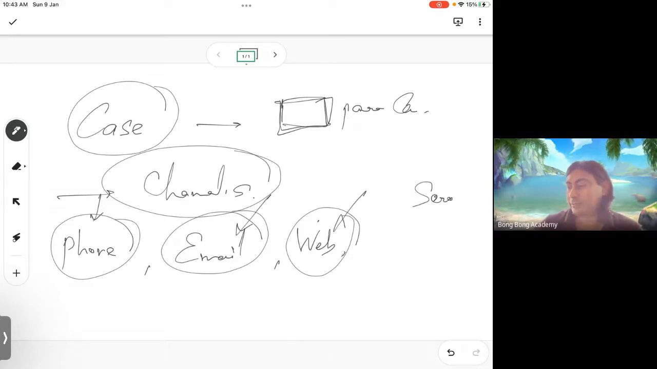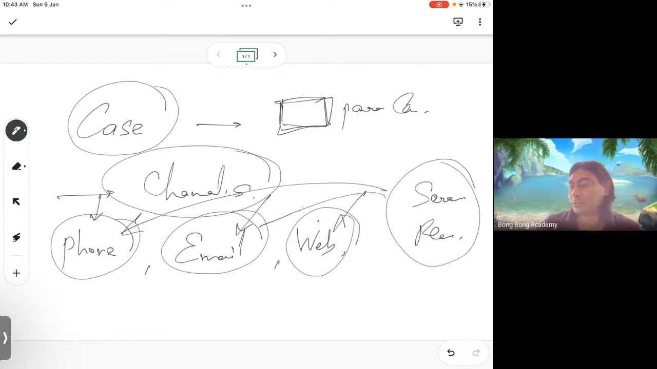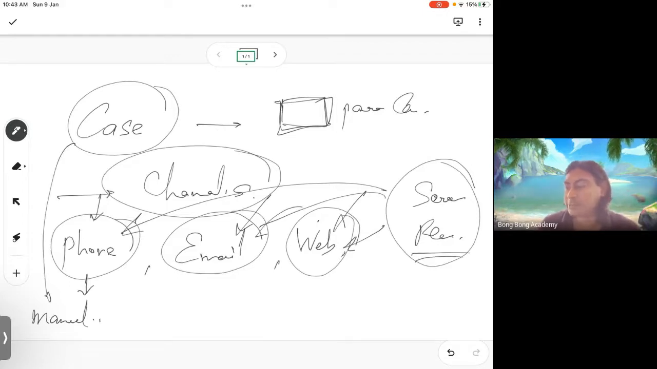The idea is there can be a service representative or customer care representative who is sitting, attending to these phones, responding to these emails, or looking at the web and creating cases. Usually attending to phones will be a manual case creation process. So the case will be created by the service representative. Salesforce automatically gives automatic creation of case for email and website.